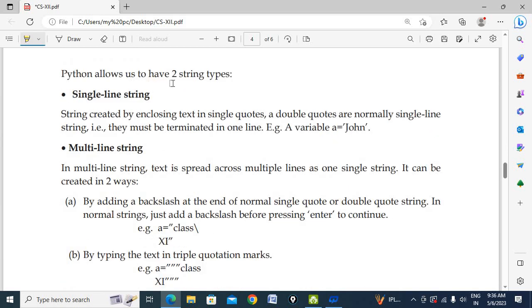Python allows us to have two string types: single line string and multi-line string. What is a single line string? A string created by enclosing text in single quotes or double quotes is normally a single line string. Example: they must be terminated in one line. A variable name = 'John'. So a string which is terminated in a single line is a single line string.